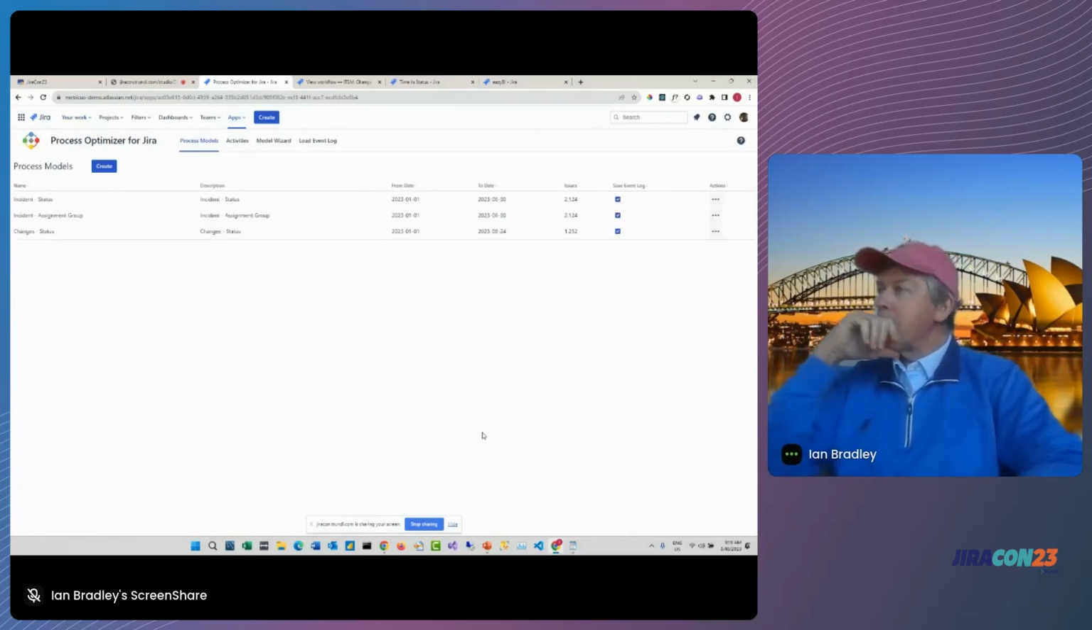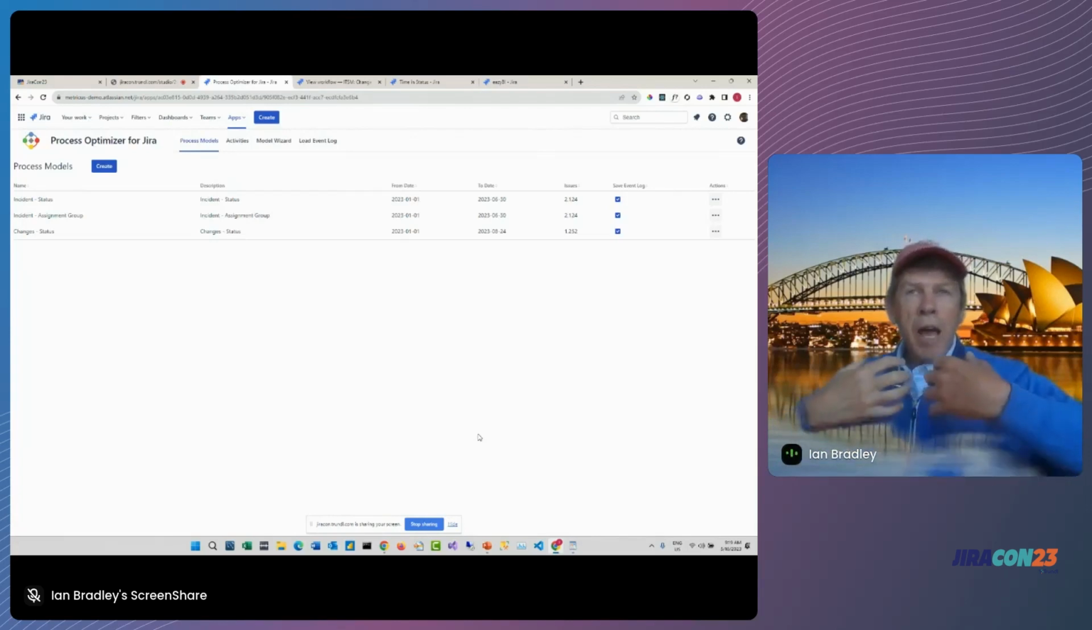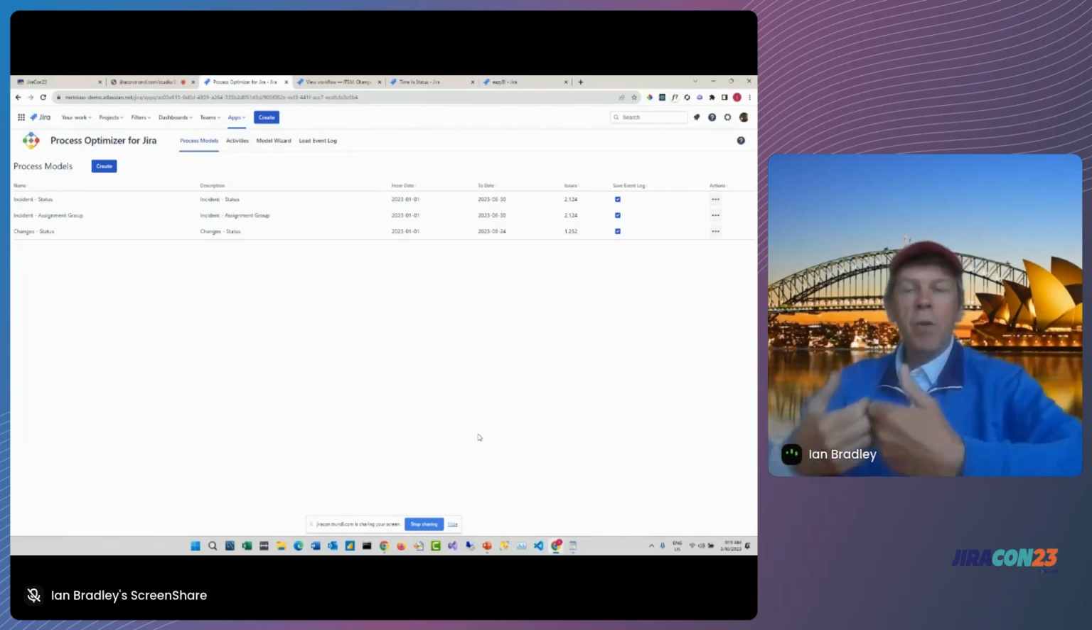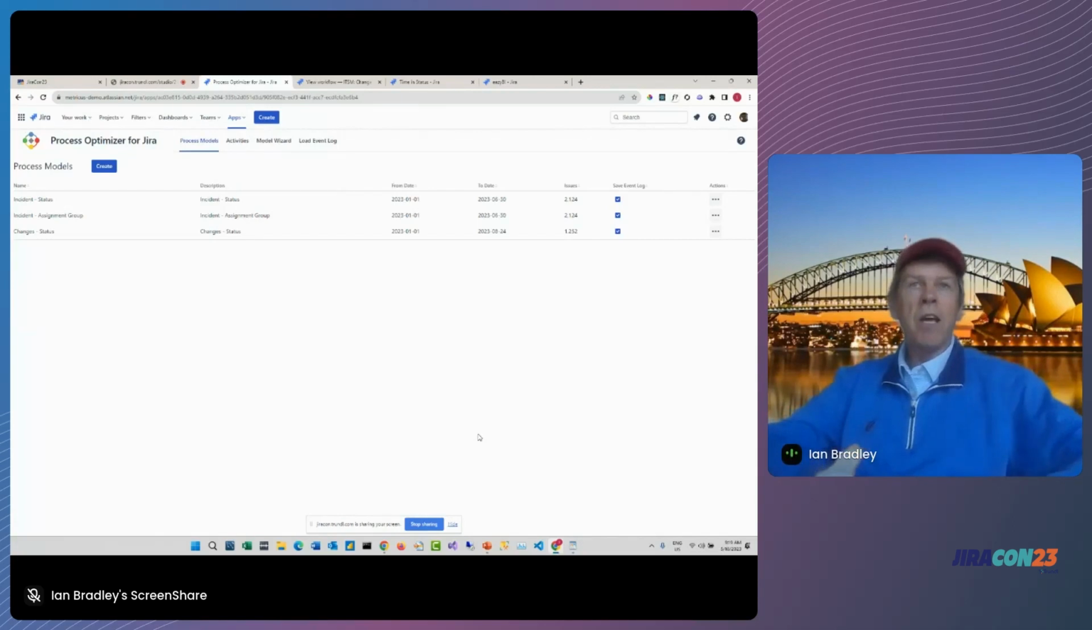Now, there's this concept of a process model, and that is, right, you're going to want to analyze a process, and you're going to want to analyze one or more activities in that process, all right? And those activities may or may not relate to a workflow. Like, status is related to a workflow, but you might want to analyze, all right, how are my incidents or service requests? What's the assignment patterns? Or for a change, you might want to monitor the approval cycles and the status changes, all right? Because they're both part of that process.